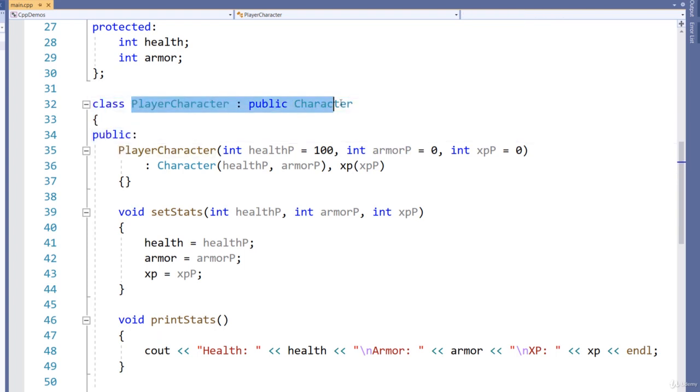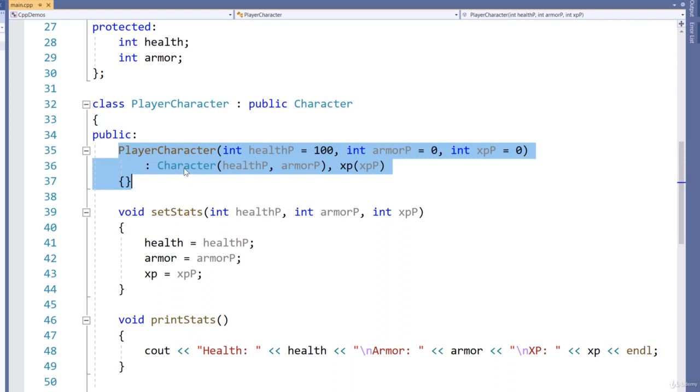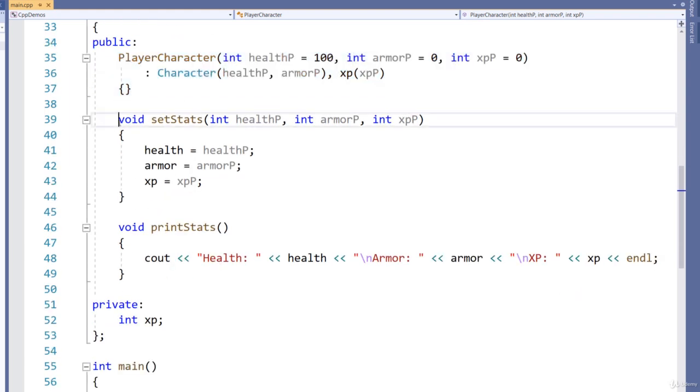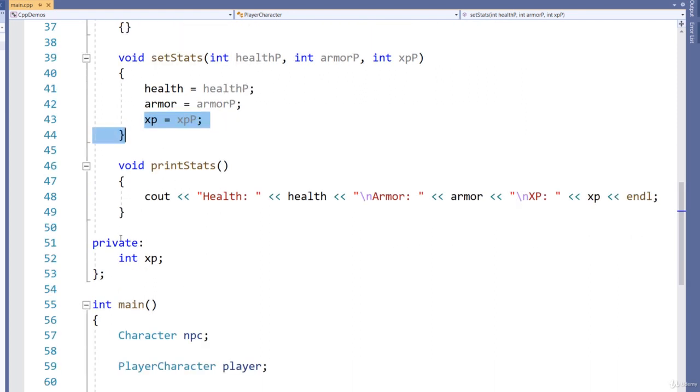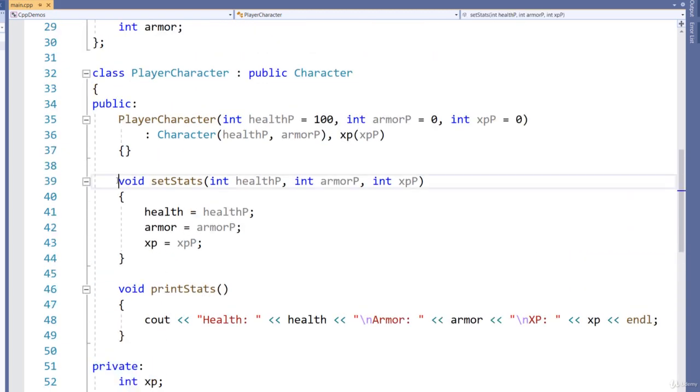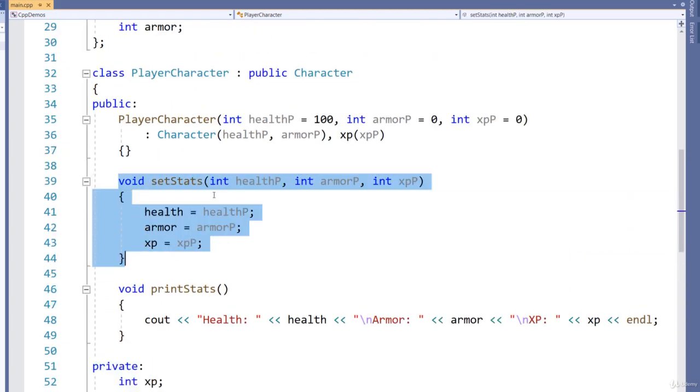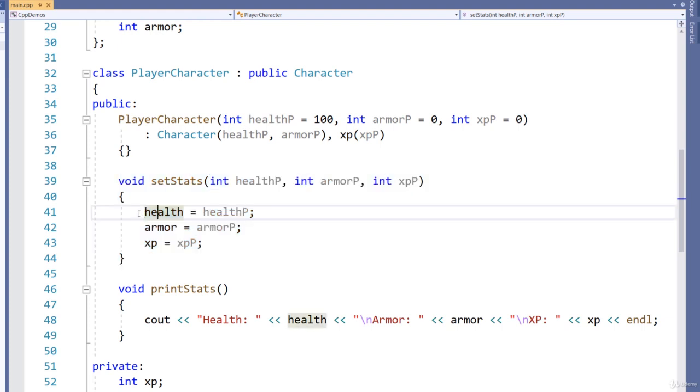So I have a PlayerCharacter which publicly derives from Character. I have a constructor which is going to call the Character constructor to initialize the Character part of the PlayerCharacter. Then I have setStats right here again, but this time we have an XP member variable in the private section. So in the PlayerCharacter you'll notice we have a different setStats function. It has three formal parameters, health, armor, and XP, which are used to initialize the health, the armor, and the XP.